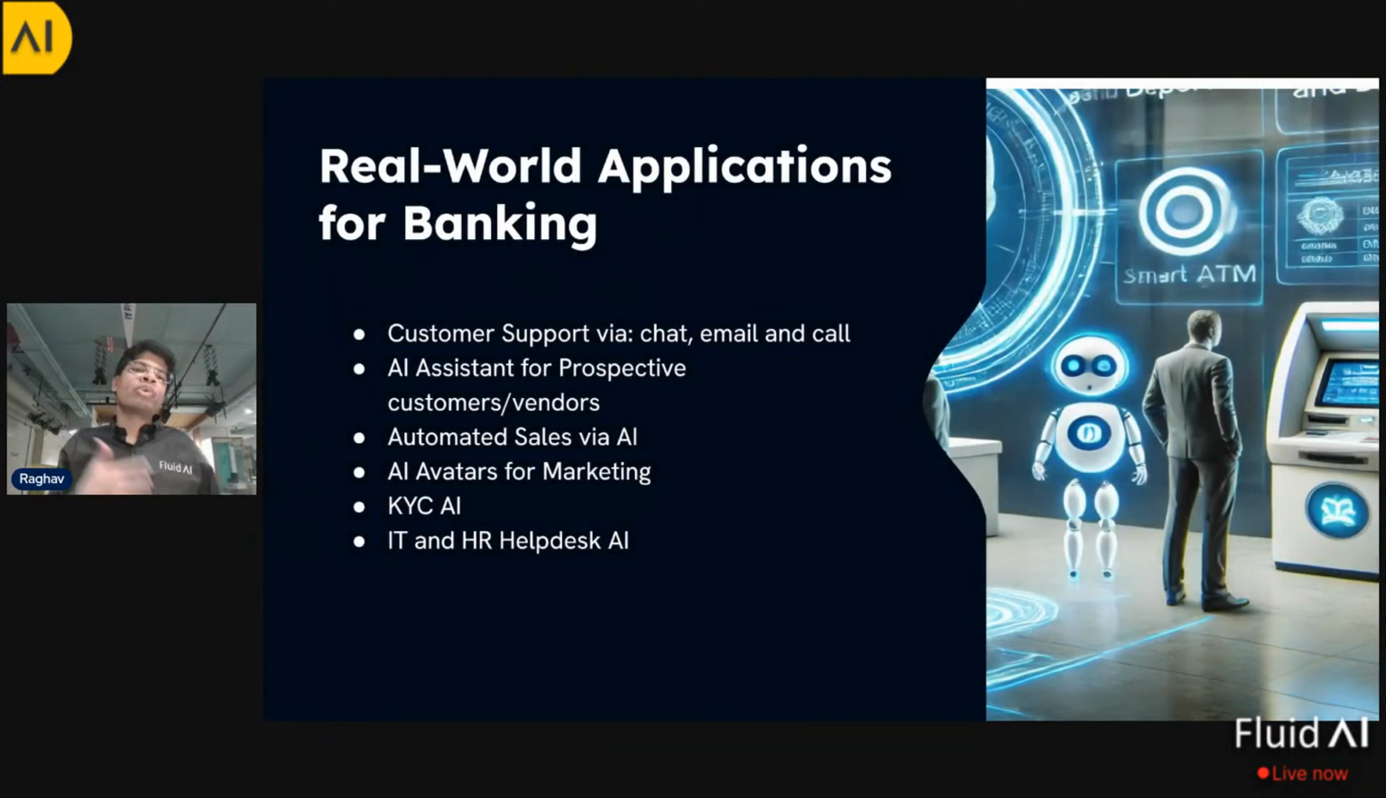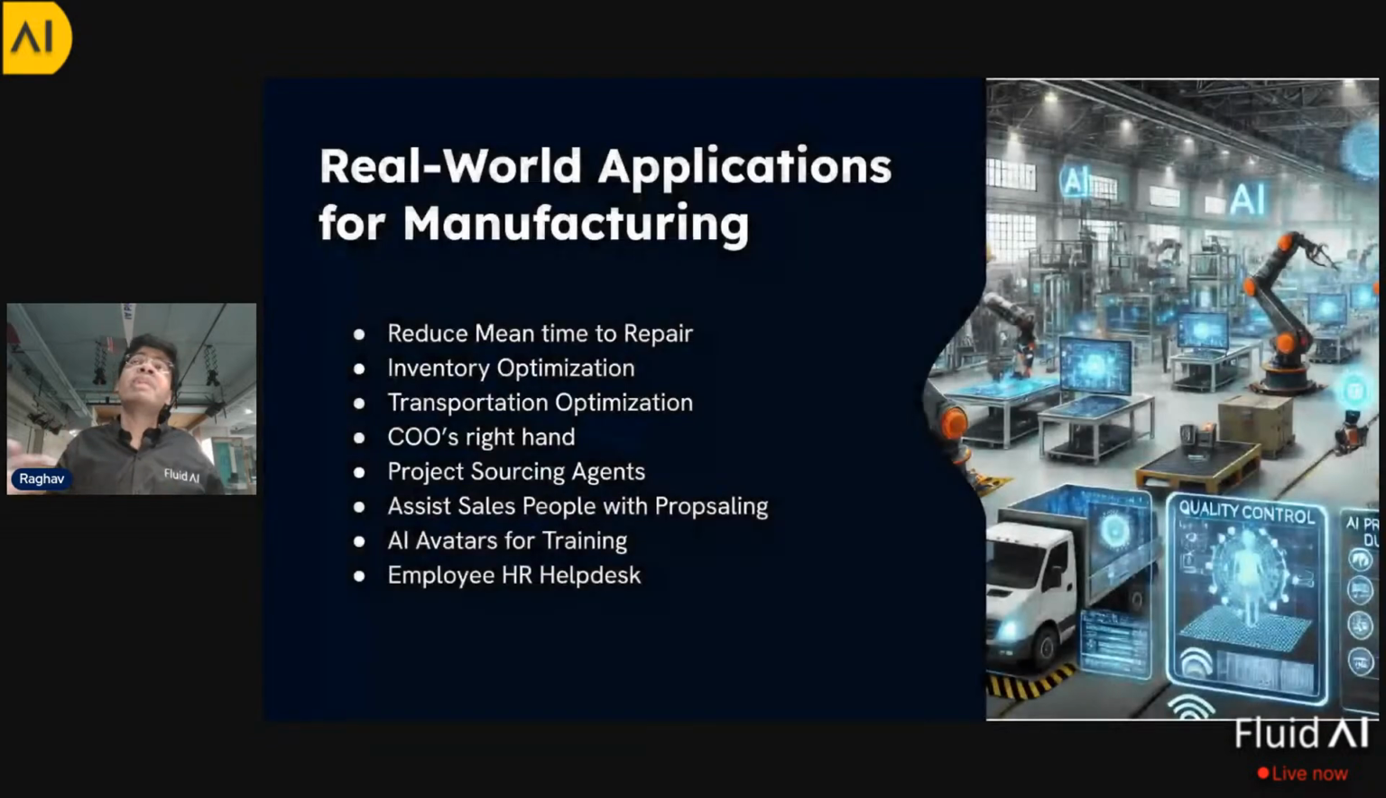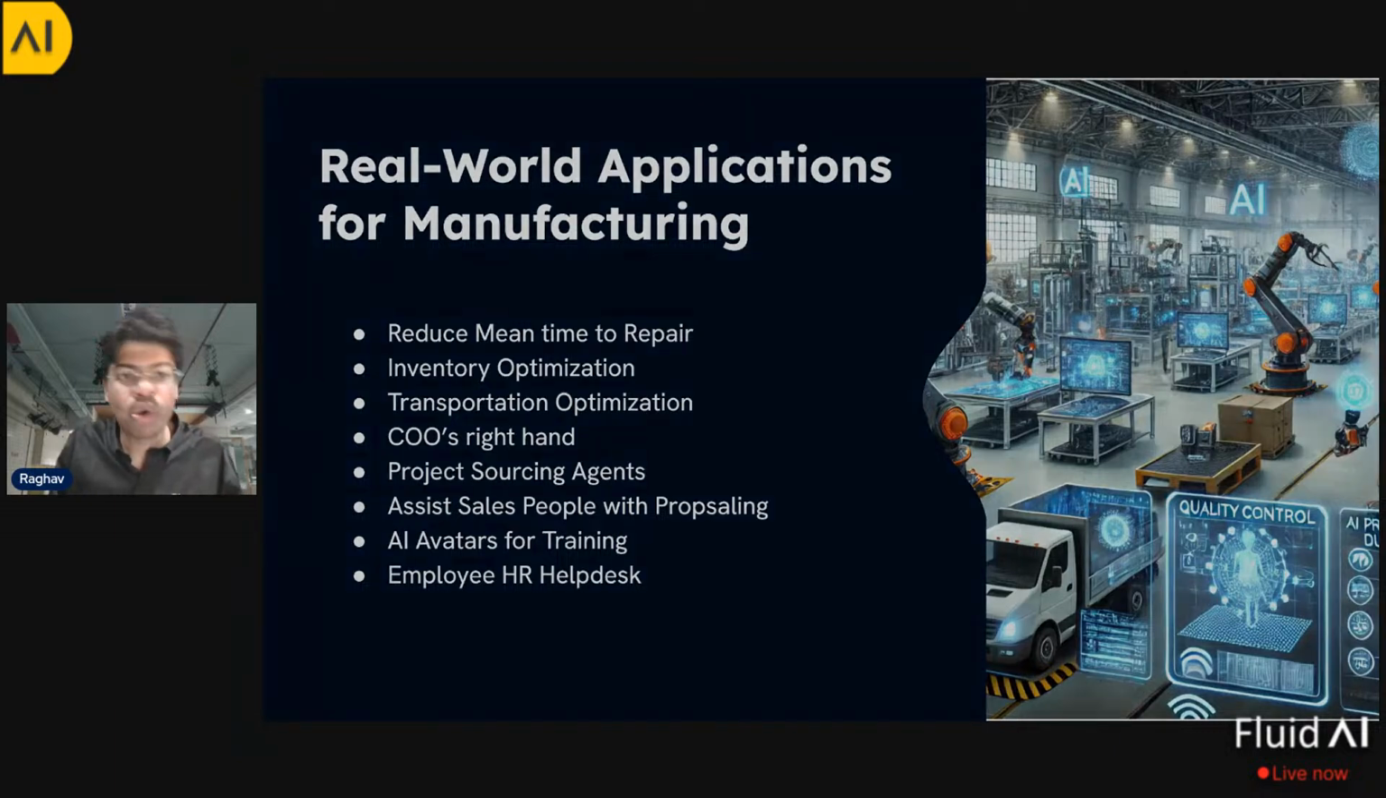So here, I'm just going to quickly summarize some of the use cases we feel are most interesting for different industries. For banks, we feel customer support is an easy win. Sales is another easy win. KYC is great. And IT and HR help desks, obviously, for the larger banks. Manufacturing, we believe the smart AI factories, inventory optimization, and AI avatars for training are another interesting aspect. Those could be some of the easy AI use cases you could take up as you go ahead.